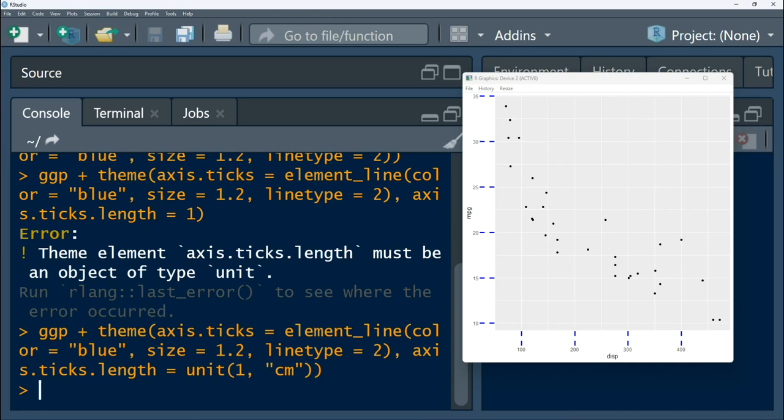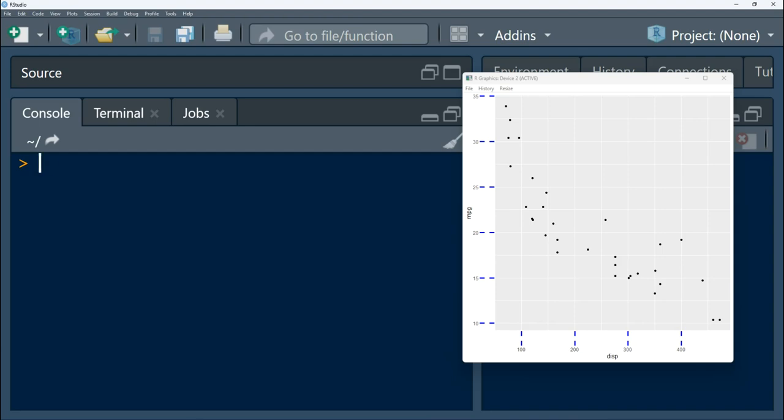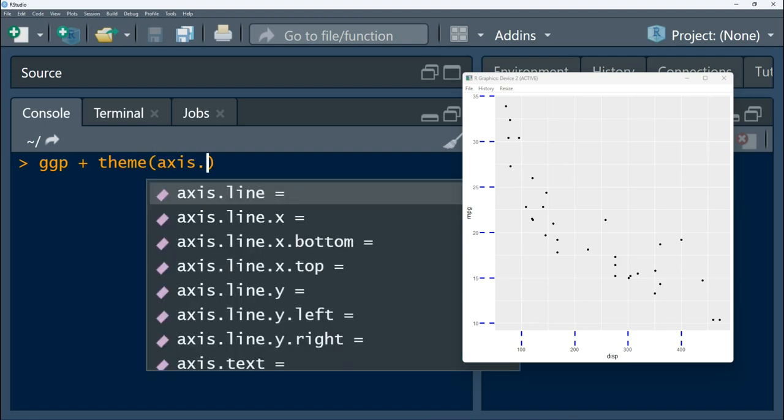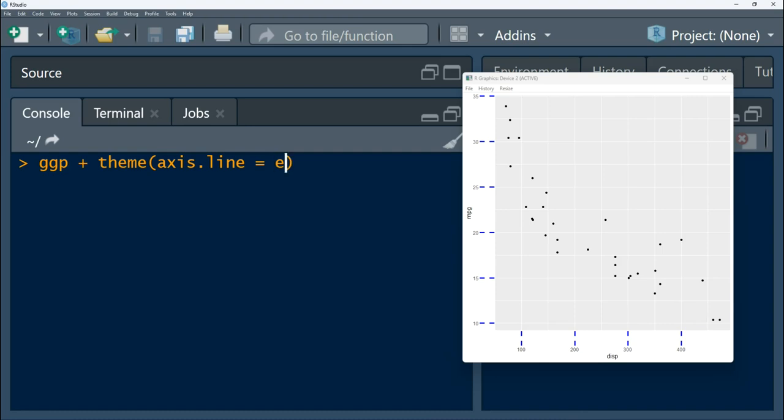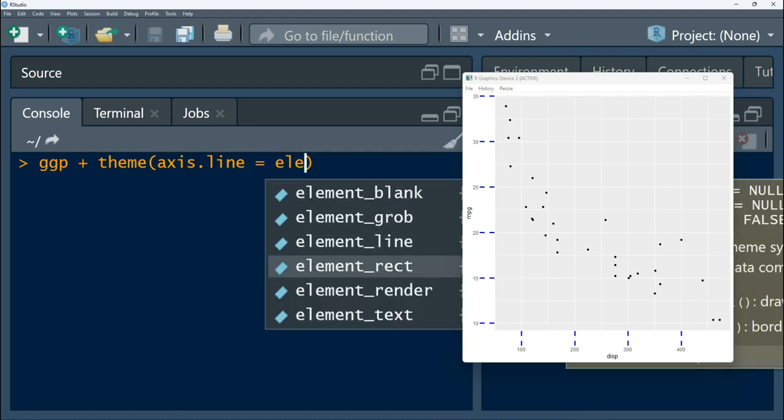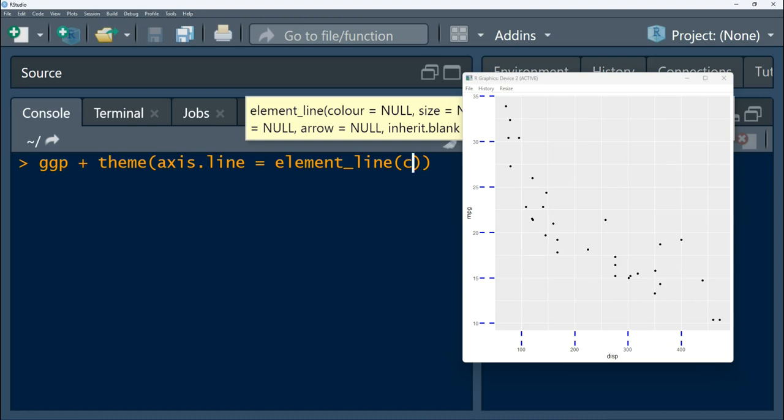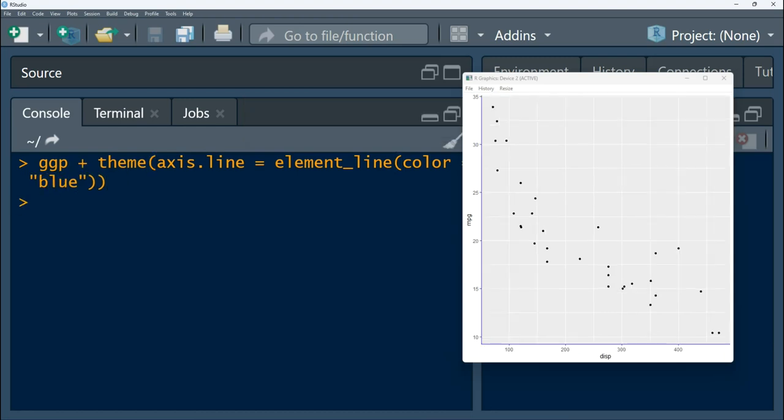Now, let us add another argument to modify the appearance of the axis lines. In order to do that, I'm going to clear the console. I'm going to come in here and say theme, and say axis.line. I'm going to use this function element line because I want to modify the line. Let's say I want this line to be blue. If I run this, you can see we have modified the color of the line.